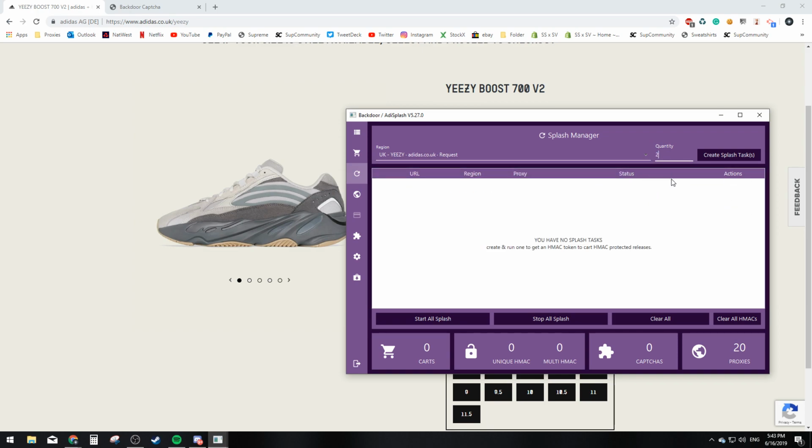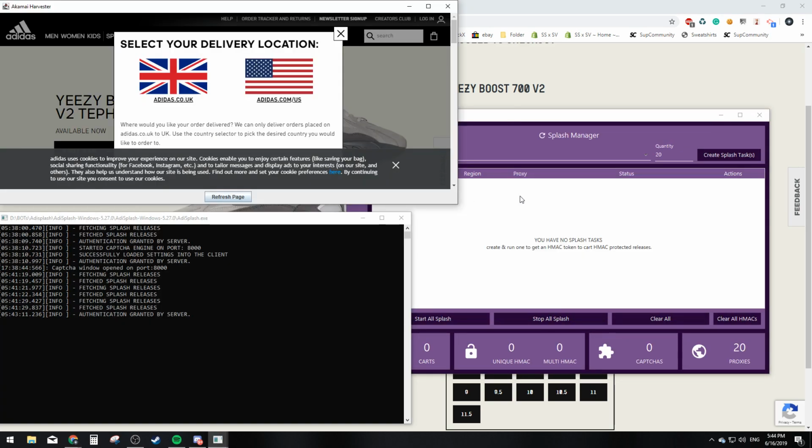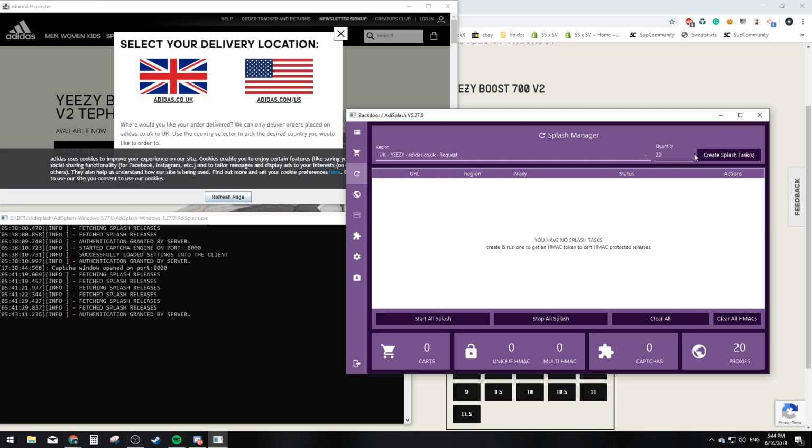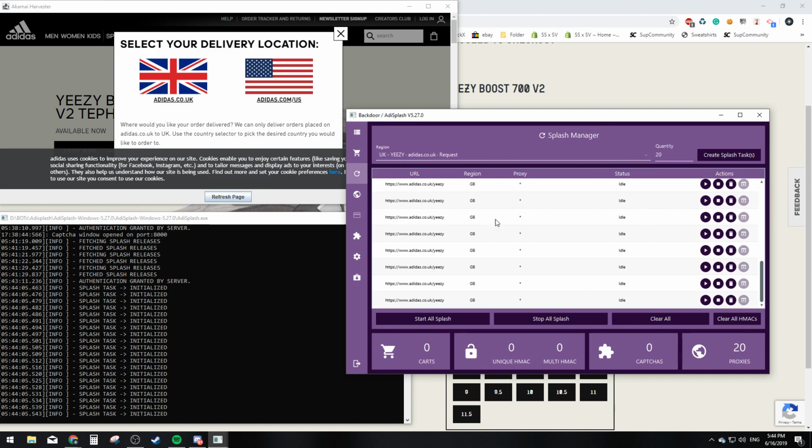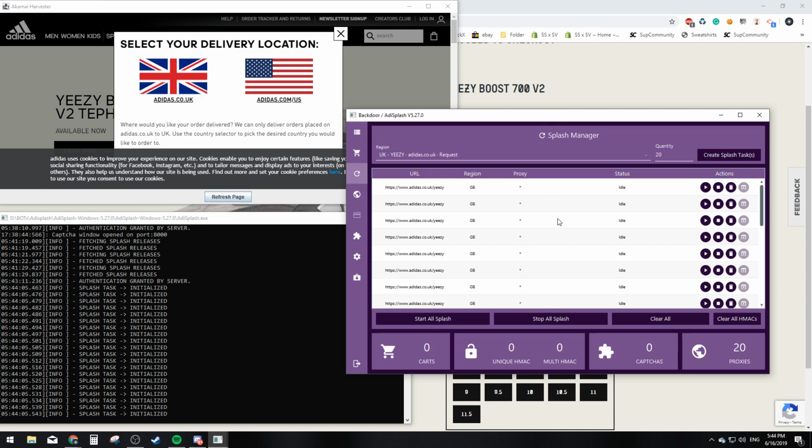So I'm going to demonstrate what it would be like setting up for a splash release such as this one. Although in this release I am already past the splash page, in another release you probably wouldn't be. So you would create your splash task just like that. You can see they've come up here on the left. This is just the engine of the bot, and you can see what's going on. You've now got 20 splash tasks here, and you won't be able to cart pairs until you've passed the splash.